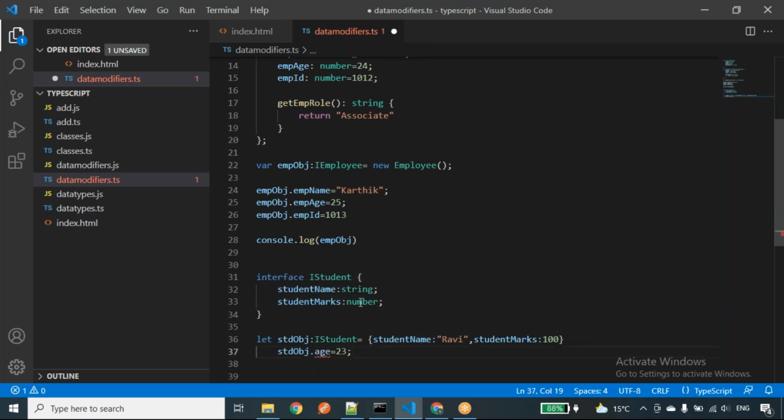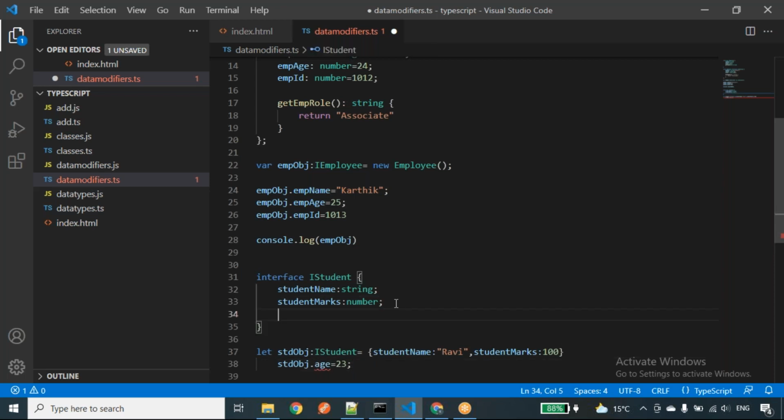Now, for example, sometimes some properties may not be mandatory. At that time, I can define the property as optional with a question mark, for example, student age. For that I'll give the question mark, then number.